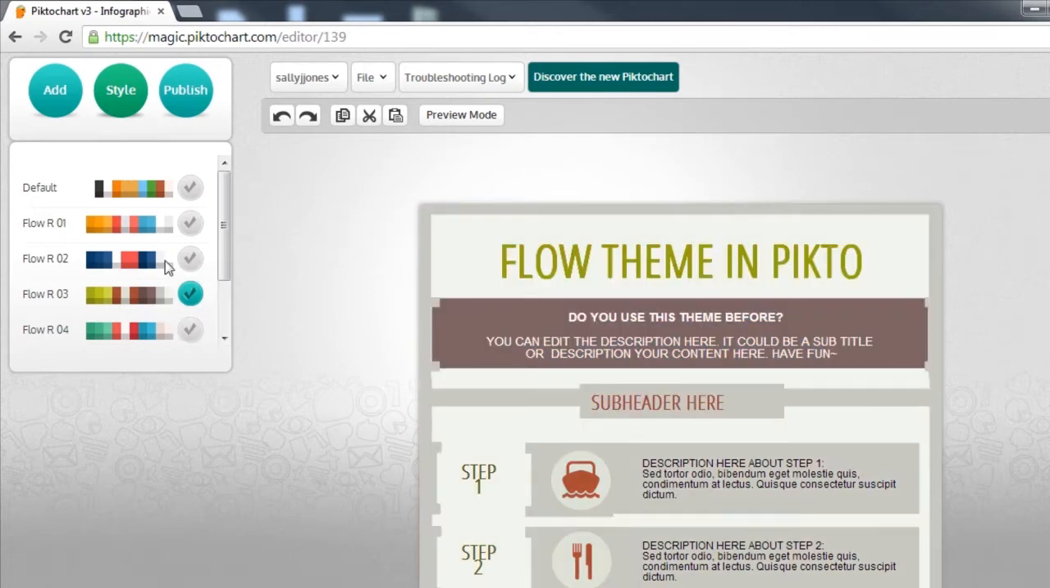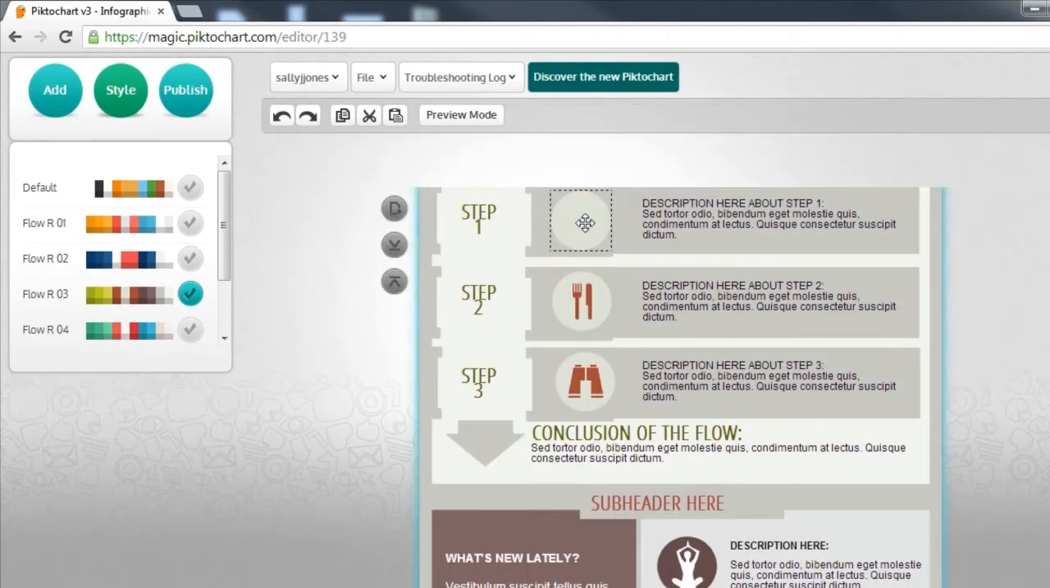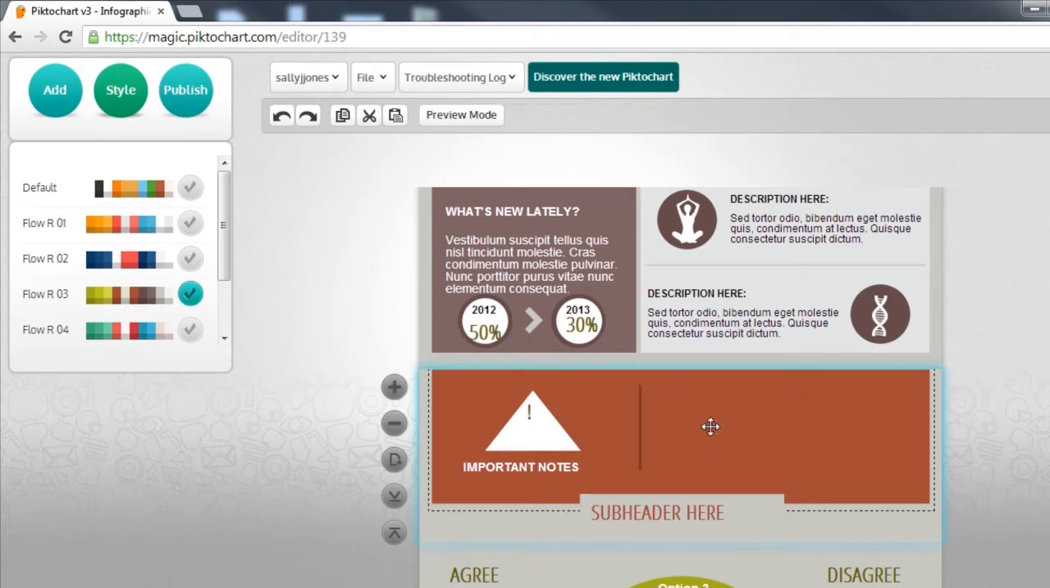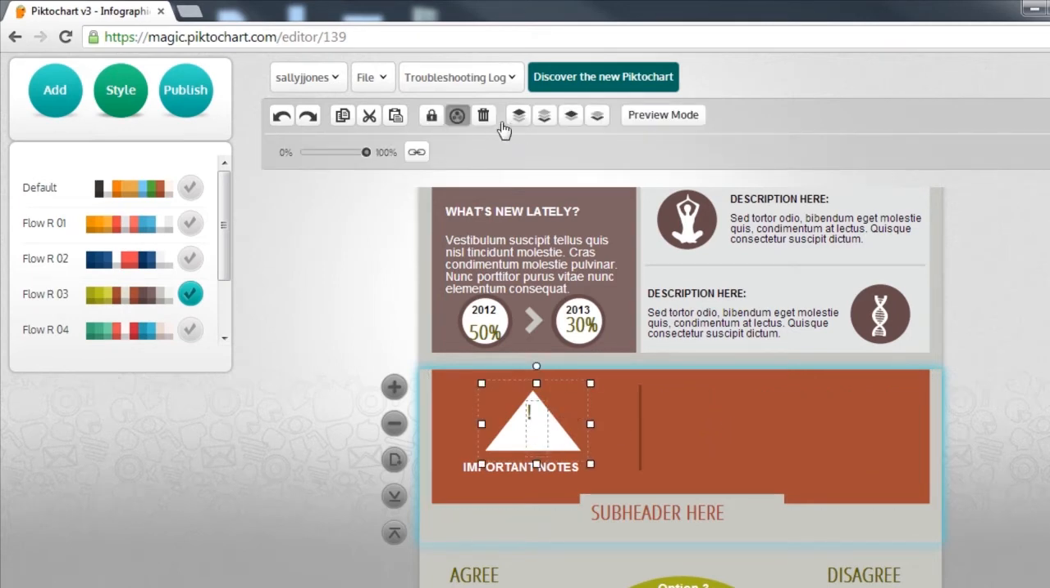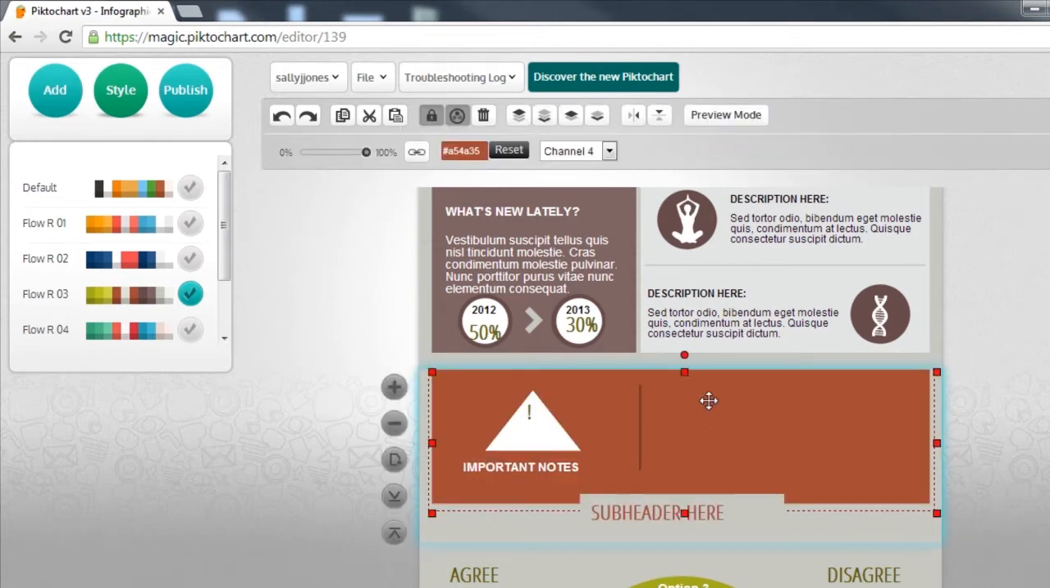Start by getting rid of elements that won't work for your design. If you see images, text, or whole blocks that won't work for your graphic, just highlight it and click Delete or the trash can on the toolbar. If anything is highlighted in red and you cannot manipulate it, it is locked. You can unlock it by clicking on this lock on the toolbar. Now you can delete it.